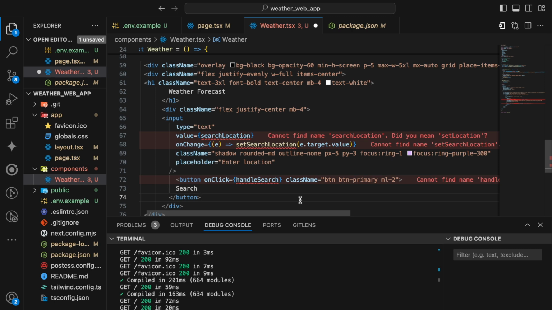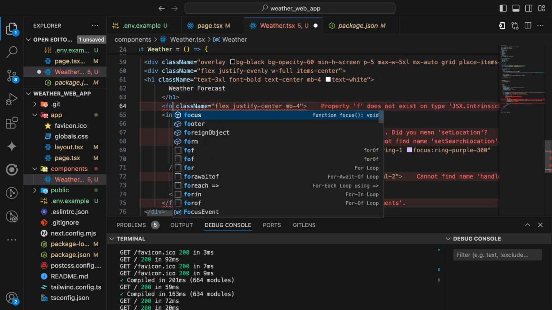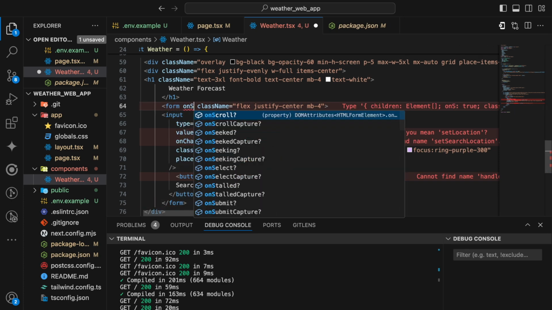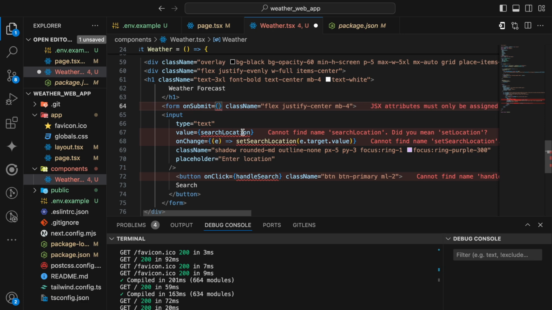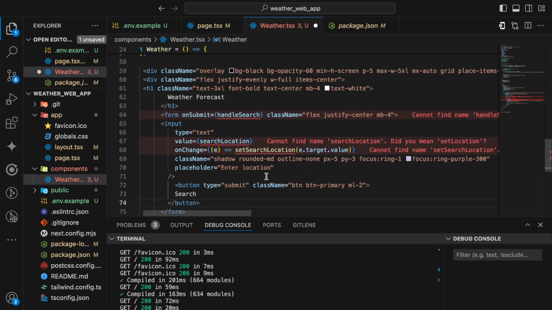On the button, we'll have a handle search, or you can also change the div to a form, right here on submit, and then the handle search. And our button will have a type of submit. So quickly, let's write this handle search and the search location useState.